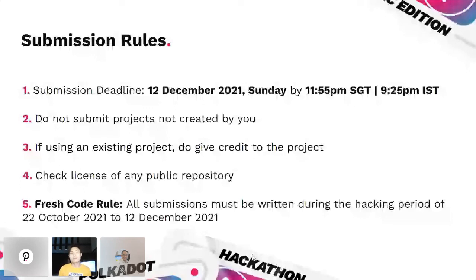Do not submit projects that are not created by you, and in any case, if you're using any existing project for whatever reason, especially for the Docathon, do give credit to the project, and do check the licensing of any public repository as well. Lastly, what we are going to emphasize is the fresh code rule. All submissions must be written during the hackathon, during the period of 22nd of October to 12th of December as well.